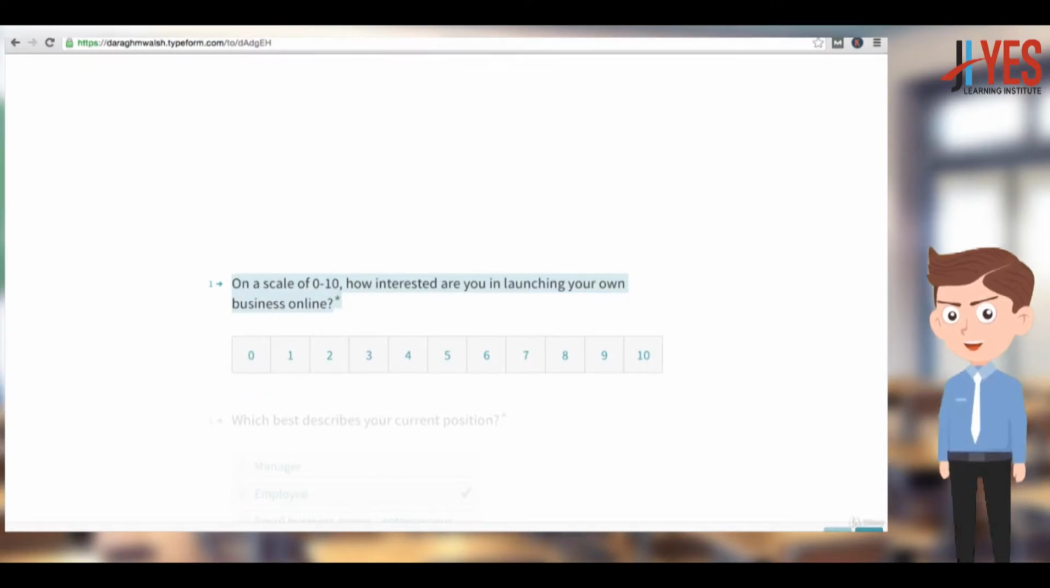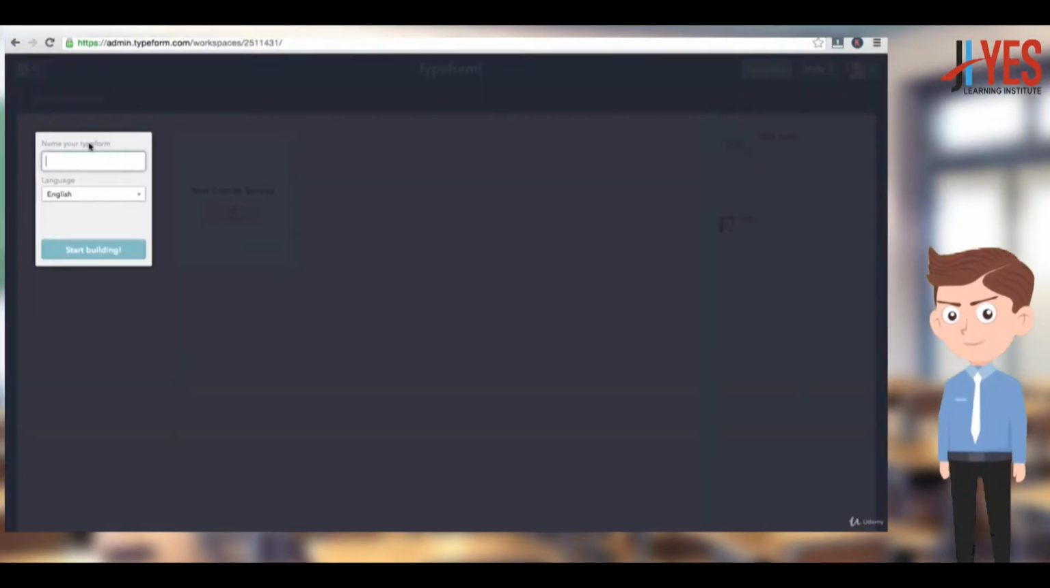Just make sure that if this is a new course survey, I'm sending out the survey on the new course that I'm building. I think that's fairly straightforward, but I would encourage you to do something similar, like new product survey, new service questionnaire, something like that. So I'm just going to rebuild this course survey. So I'll put in new course survey 2, click on start building.